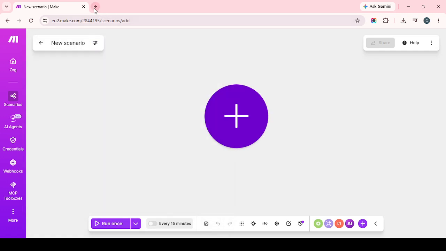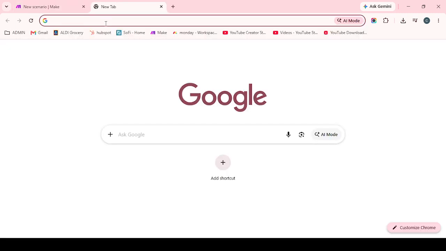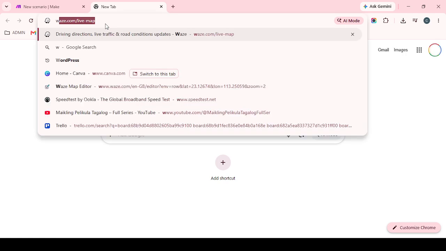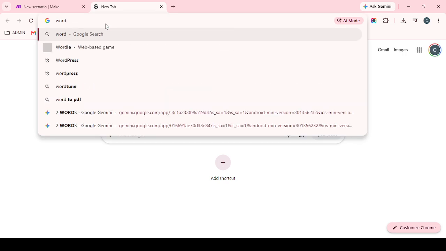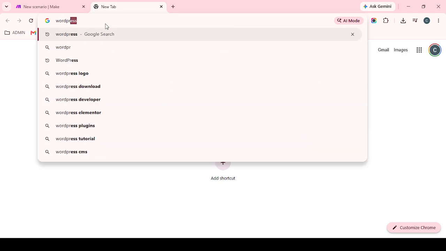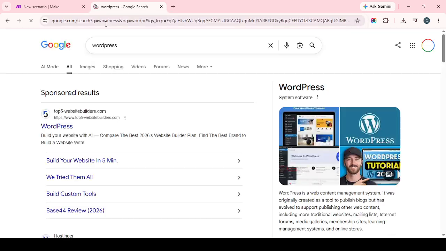Once you're inside, go to the plugin section and choose the option to add a new plugin. In the search field, look for the Make integration plugin. When you find it, click Install, and once the installation is complete, click Activate. This step is important because installing the plugin adds it to your site, but activating it is what actually enables WordPress to communicate with Make.com.